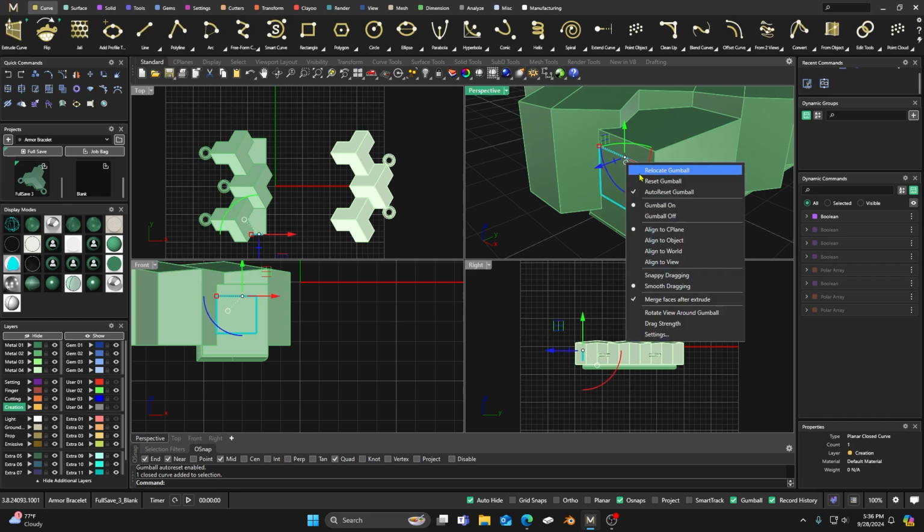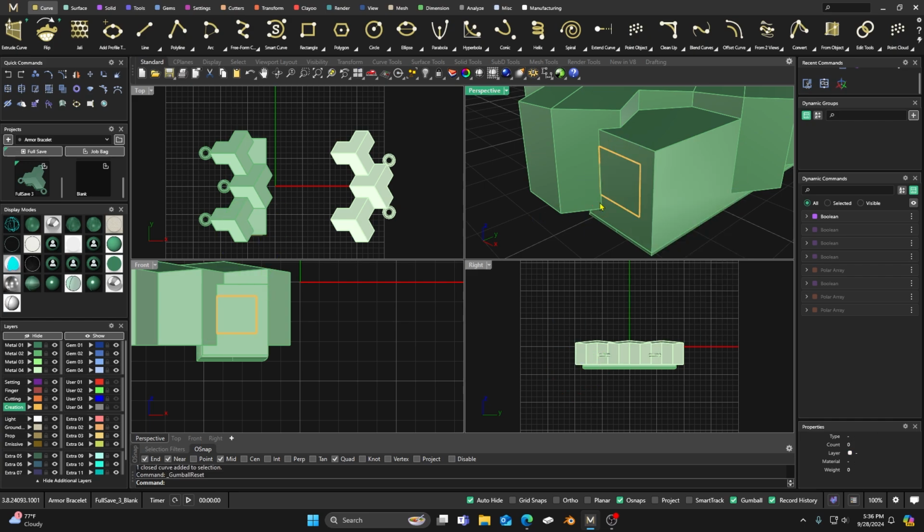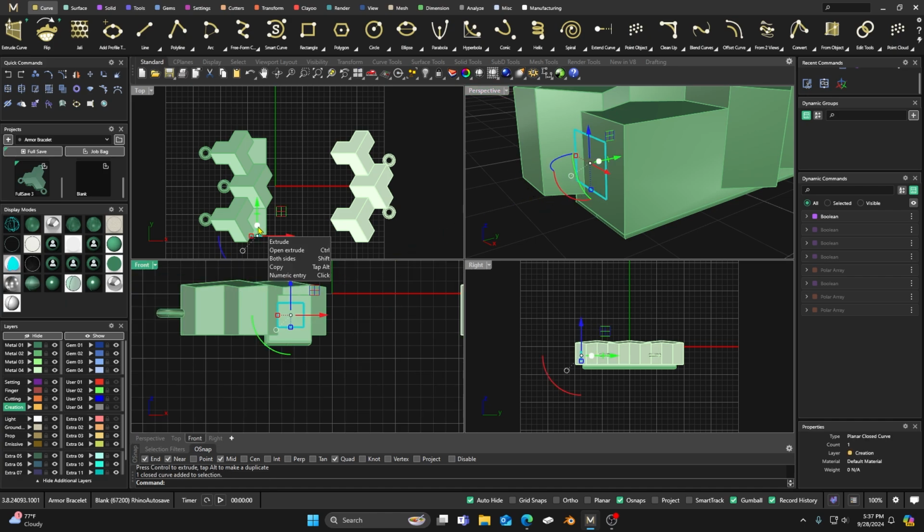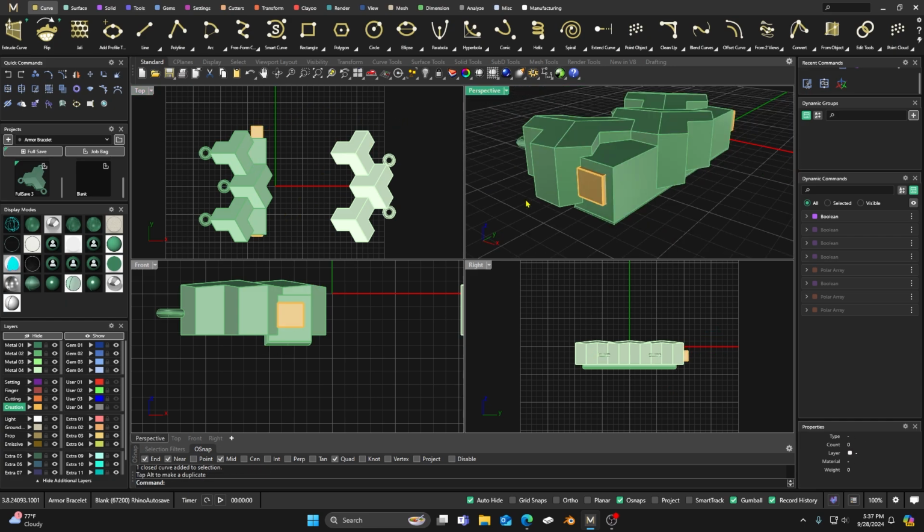It's still doing it. So reset gumball. There, now it drops to my middle. Okay. All right. I'm going to drag this out just a little bit. Just a little. Right. And then I'm going to take it and then come grab that gumball right here and then extrude it out. All right, I'm not going to worry about distances just yet.